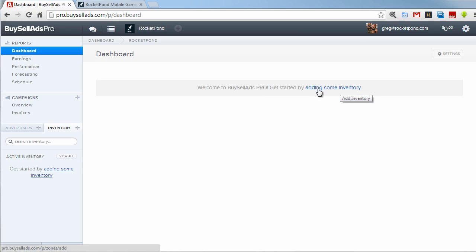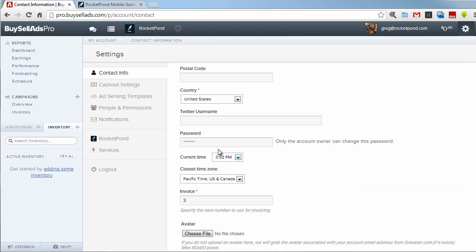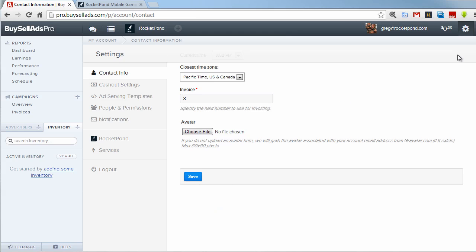Well, we say add some inventory here, but typically what I recommend is to explore for a little bit. This settings icon, this gear up here, will give you access to a lot of your settings. So go ahead and check your contact info. Make sure you have your country set. Make sure your time zone is set. Everything's localized in Pro, so select your current time, then select your time zone. Once you have that done, save it.